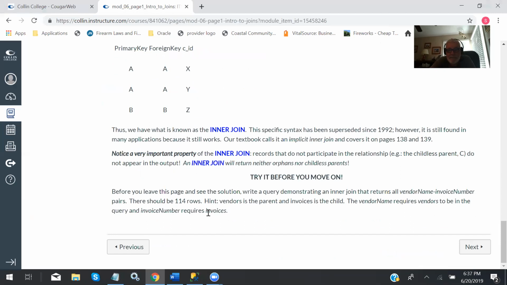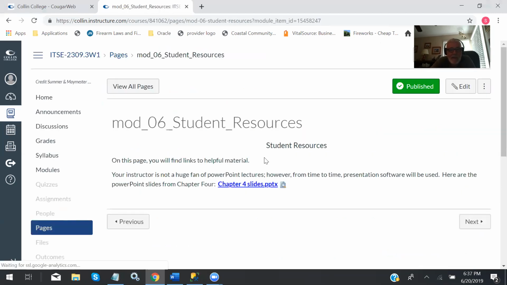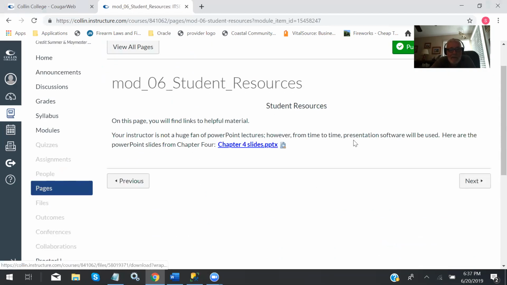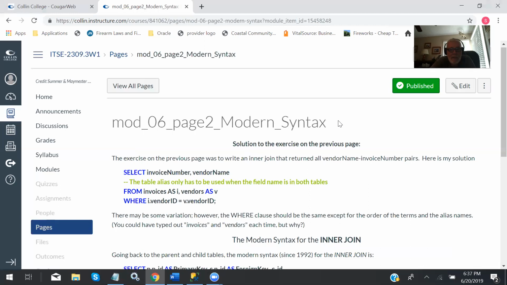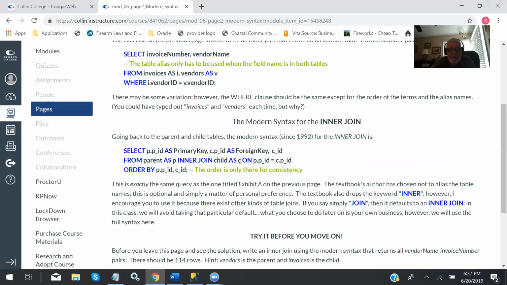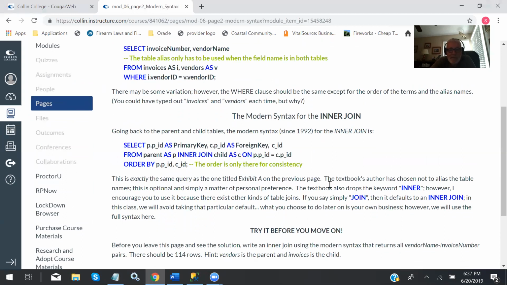Well, let's move on. 6, they're not doing too bad. Oh, goodness. Slides, okay. Okay, this is the modern syntax. This is the one. Select, and there you have the fields from parent as P, inner join child as C, and you can have more than 2. There's nothing special about 2.